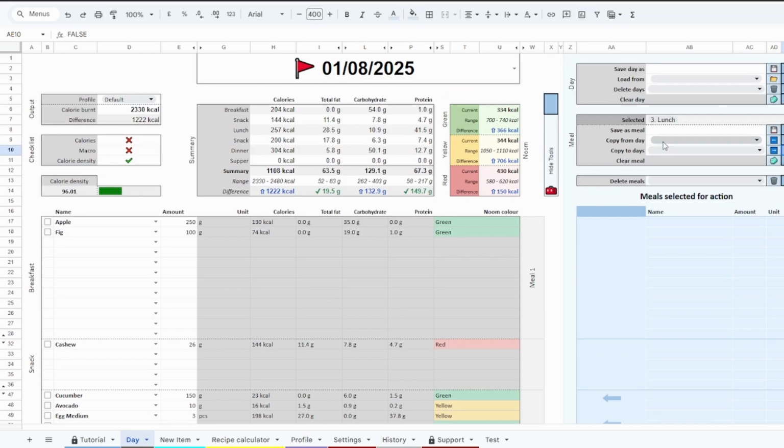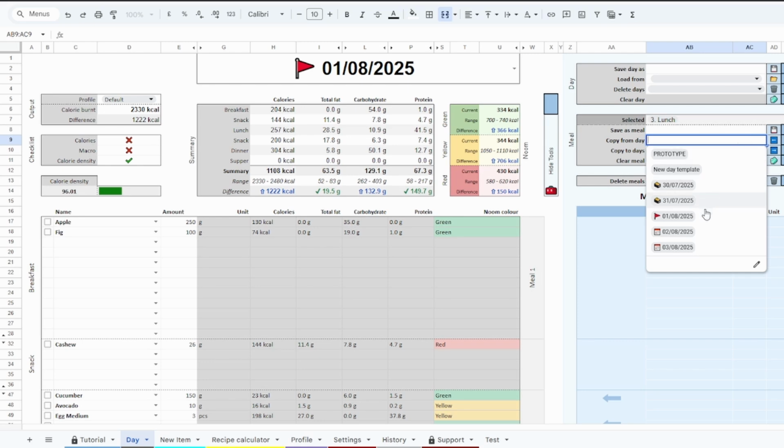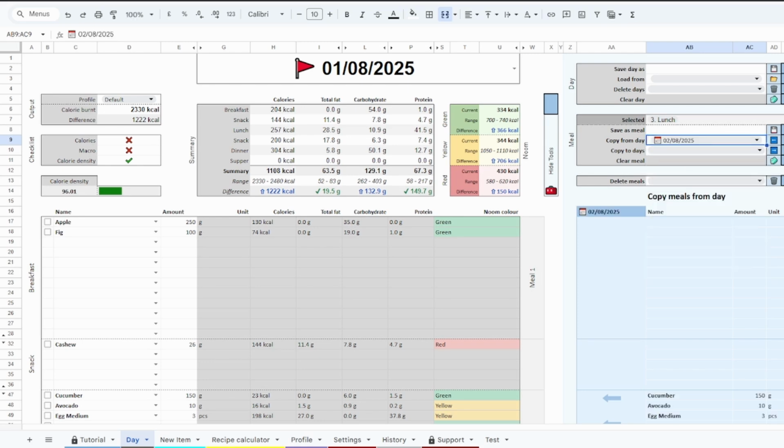However, the new thing is that we have copy day from, which is, I think, a bit more useful functionality. So yeah, this is quite a useful function. I think it's more useful in most cases than the copy to, at least in my case, I like to copy things from another day to this day, not the other way around. And also we have the clear meal functionality as well.